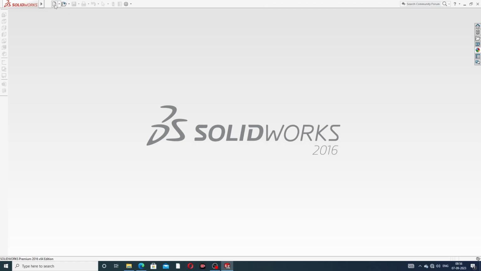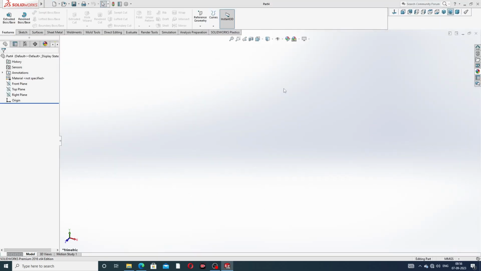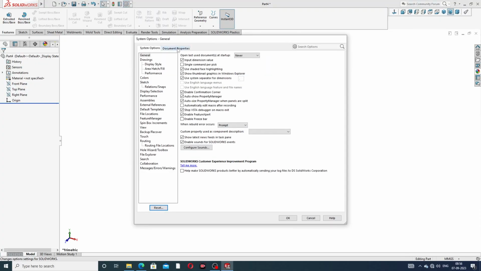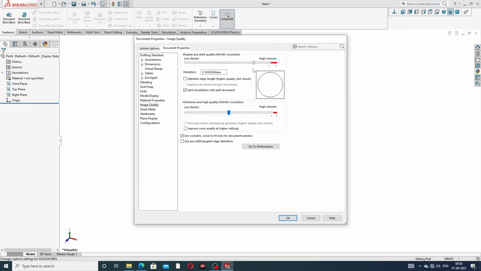At first select a part, and the part is this. Some important points are discussed here. This is a plain white, going to this option, document properties, and the image quality is very high because all the geometry lines look perfect.